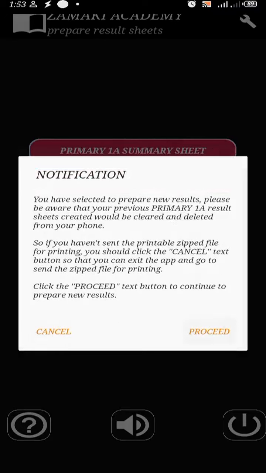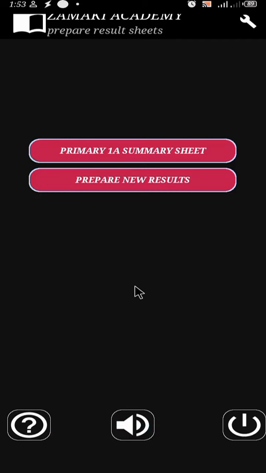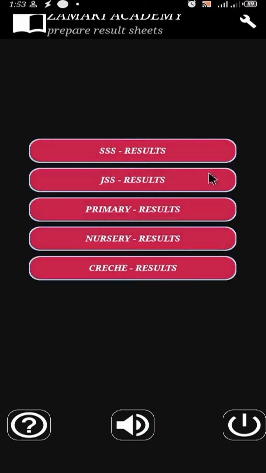You can see the notification. It will notify you if you have not sent the file for printing, so that you can send the files for printing before clicking on new result. If you click on proceed, it will wipe the previous files created, so that the folder will be fresh for new results. So you can see, now I can prepare new result.